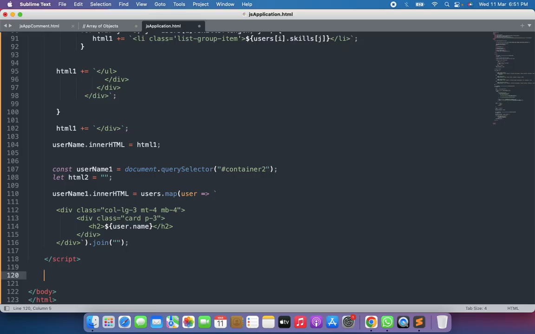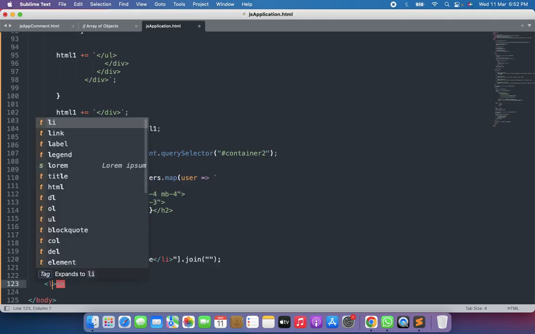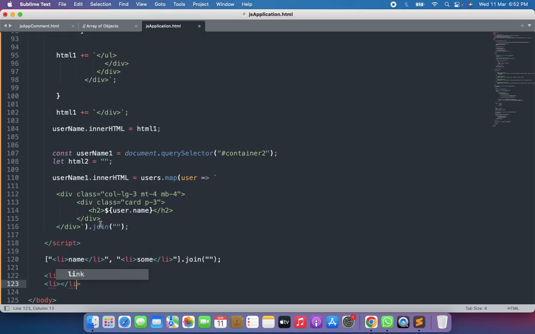Let me show what I'm doing here. This will create an array like this, li and li with some name. Again it will create something like this, li and li, some name. Now we will use the join method on this array, so it will become the HTML like li, li, li, and we will show this to the user. That's why I'm using this join method.